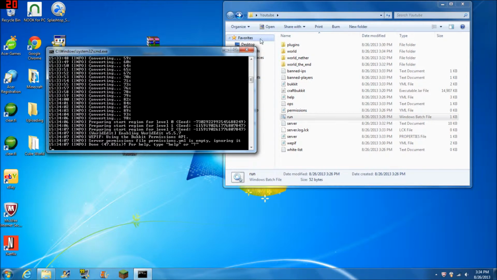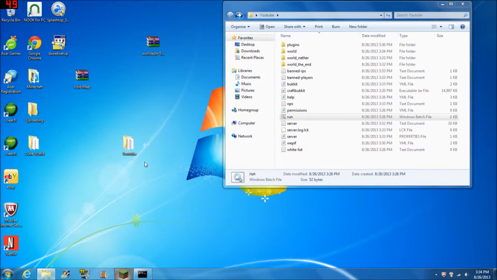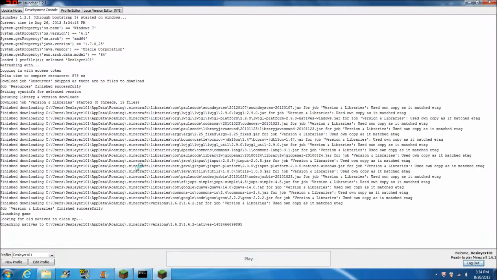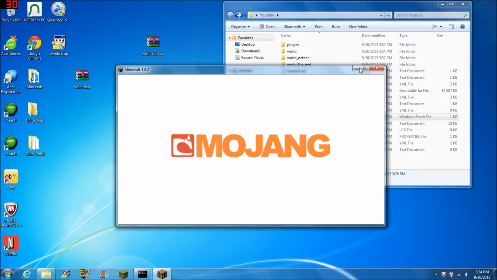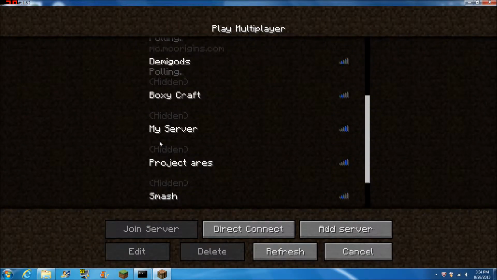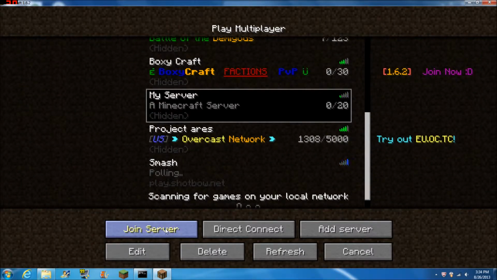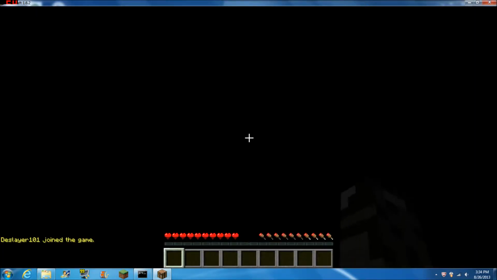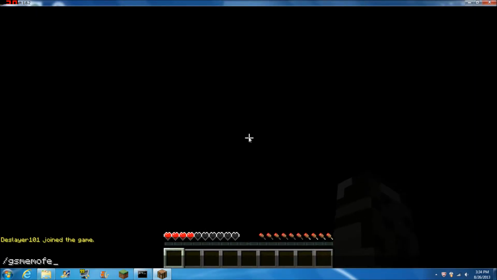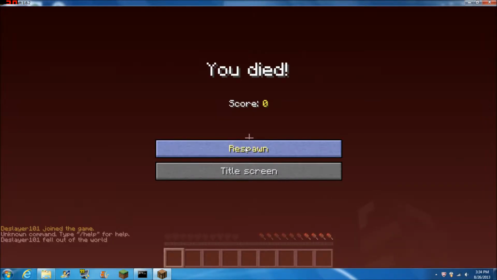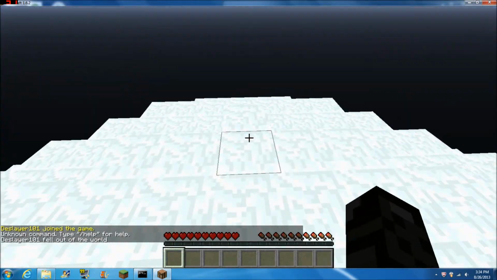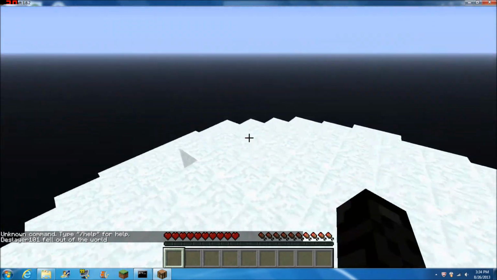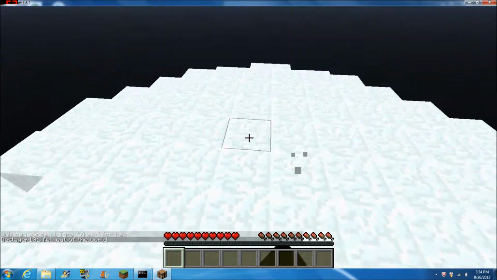Yay, it's done! Okay, now, if you go into your Minecraft again, which I should have left up, you hit play, like so. And my server. Wait for it to log in. Anyway, this is the void map that I downloaded, but as you can see, it changes the map. So if you want to make an awesome spawn, you can do that.